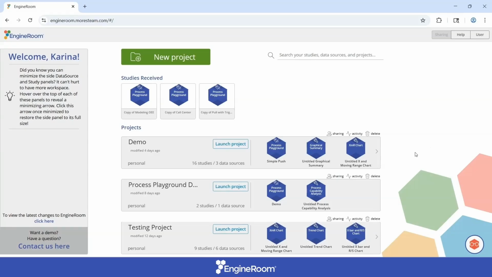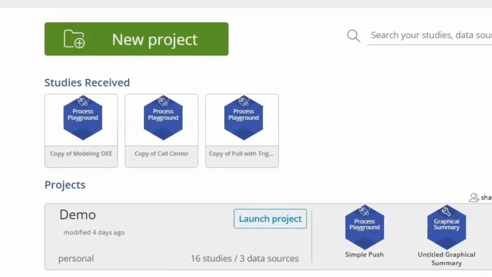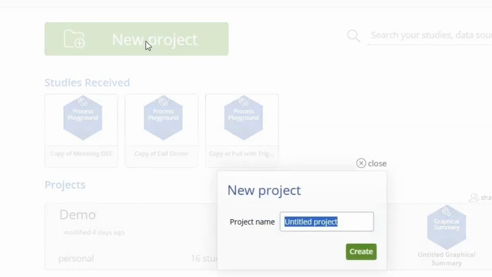So right after you log into EngineRoom, you'll come to the project home screen. You'll see here at the top, we're going to create a new project. So I'm going to click on that new project button. I'm going to write in demo.